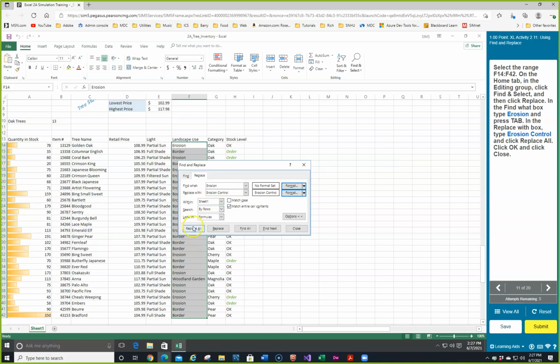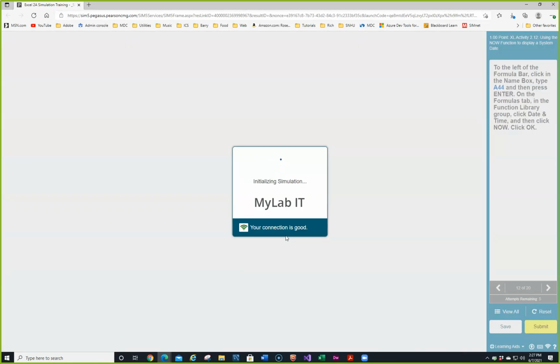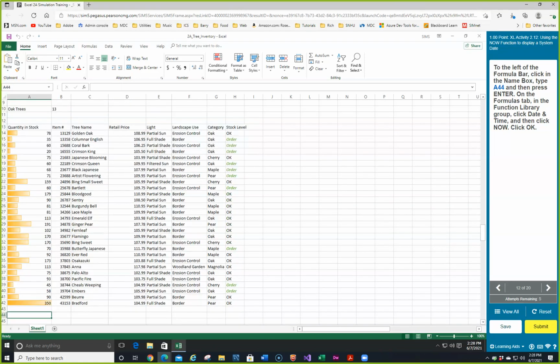We're going to choose Replace All. And it found 13 replacements. And then we can close that. So now we're going to go to the left of the formula bar, click the name box. We want to put in A44. And that's a way that you can actually go to cell A44, which it did.